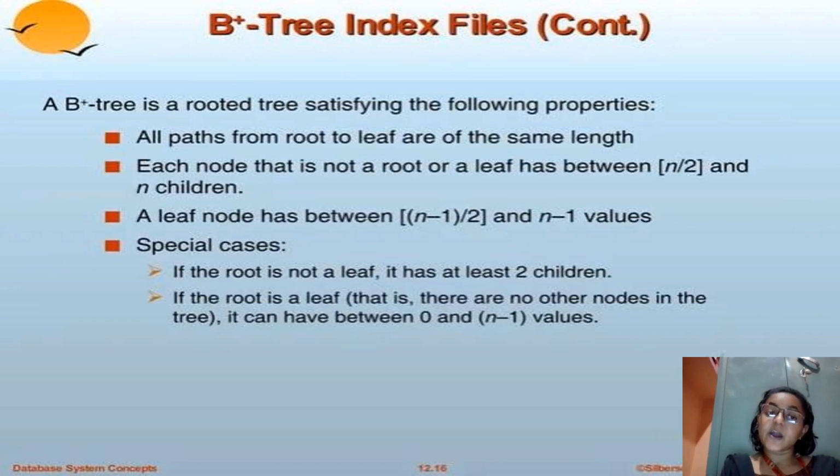B plus tree index file. A B plus tree is a rooted tree satisfying the following properties. All paths from root to leaf are of the same length. Each node that is not a root or a leaf has between n/2 and n children. A leaf node has between (n-1)/2 and n-1 values. Special cases: if the root is not a leaf, it has at least 2 children. If the root is a leaf, that is, there are no other nodes in the tree, it can have between 0 and n-1 values.